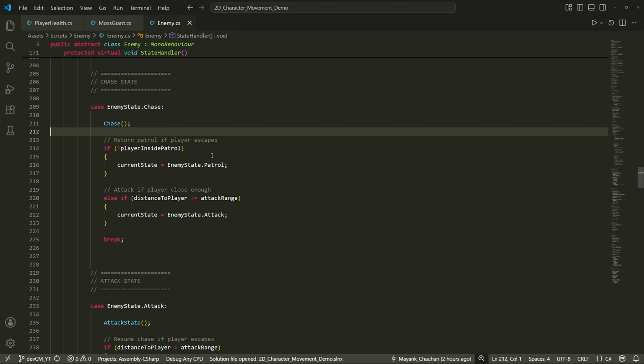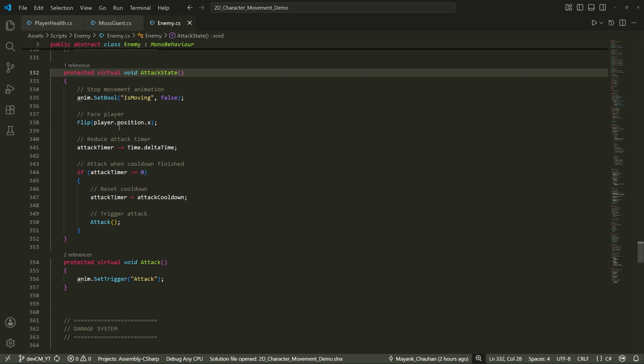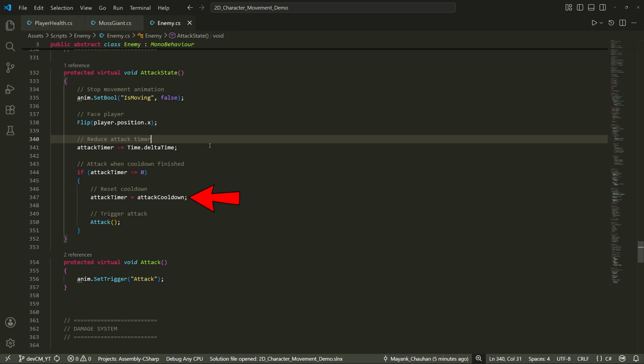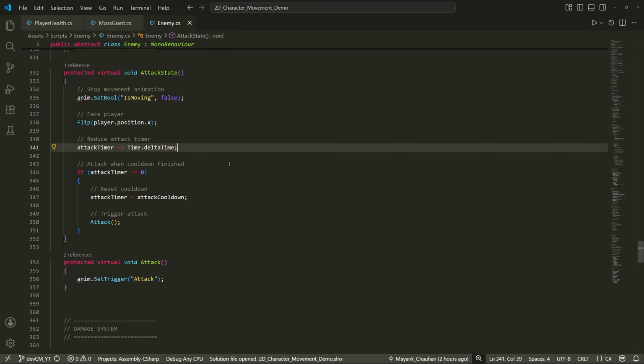Once the player enters the attack range, the enemy switches to attack state. Now, one important thing here is attack cooldown. Without cooldowns, the enemy would attack every single frame. So, I use an attack timer to delay attacks between intervals. Then, I simply trigger the attack animation.